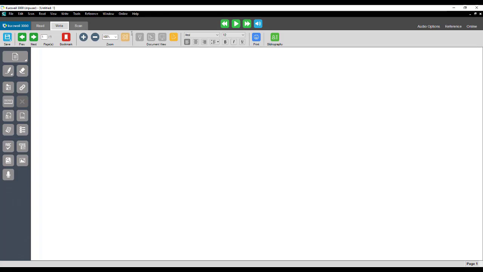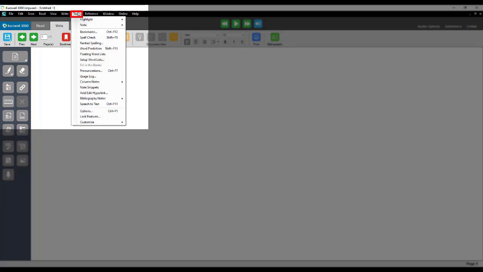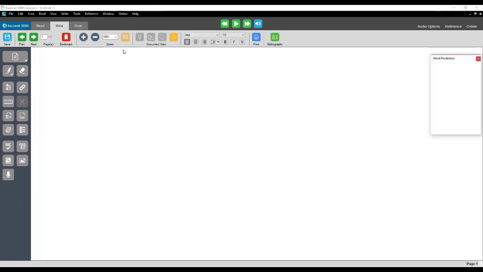Then, go to the top of the Kurzweil screen. Click on Tools and scroll down until you get to the Word Prediction option. Click on Word Prediction. A window will then open called Word Prediction. Now just start to type in your document.